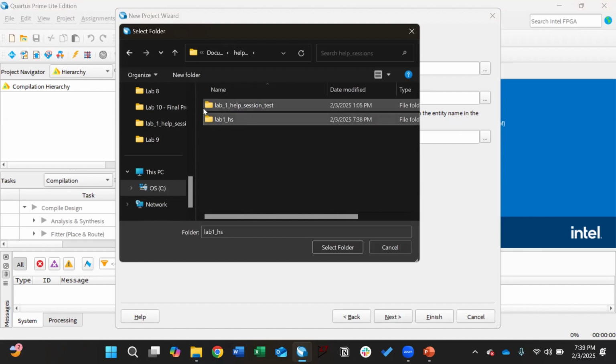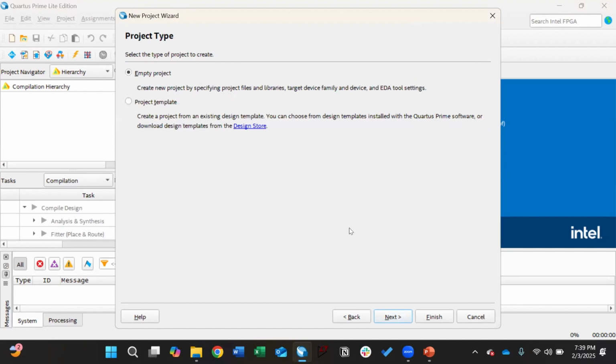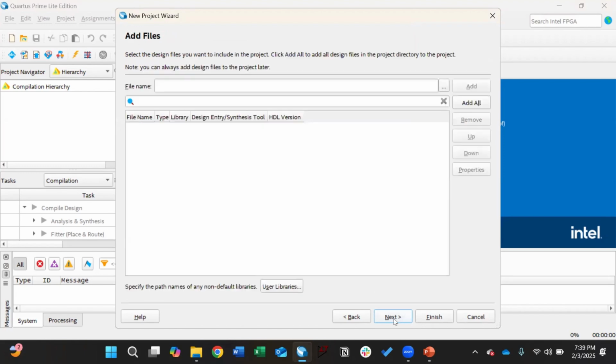All right, so I'm going to select the folder I made. This is for the project. And I'm going to name the project exactly what the folder's name is. So lab1 HS. All right, and then we're gonna make an empty project. In this course, we never actually use project templates, so just leave this as it is.